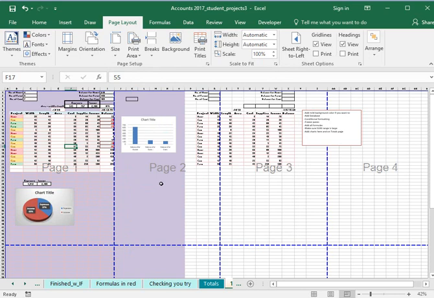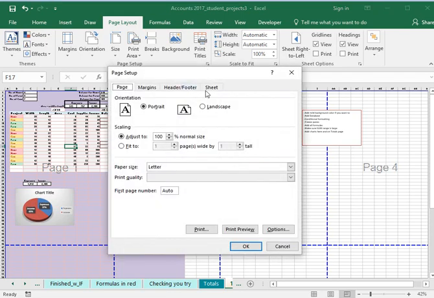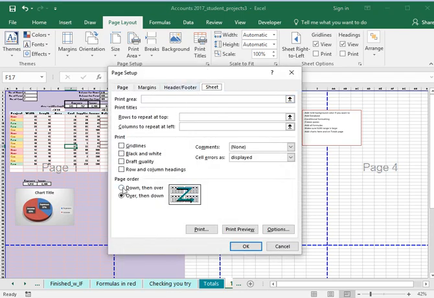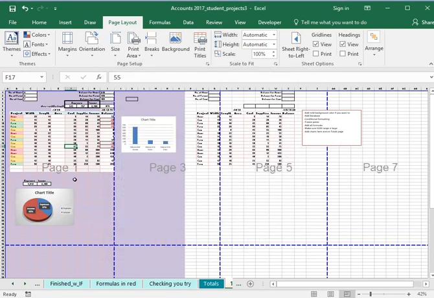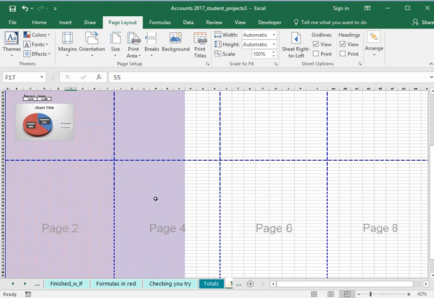Now it's page 1, 2, 3, and 4. Down here is 5, 6, 7, and 8. I'm going to switch it back to the default, but I wanted you to see that option. So we'll click it here, go to Sheet, and click Down, then Over. And you can see it switched back. Page 1 and page 2, 3, 4, and so on.